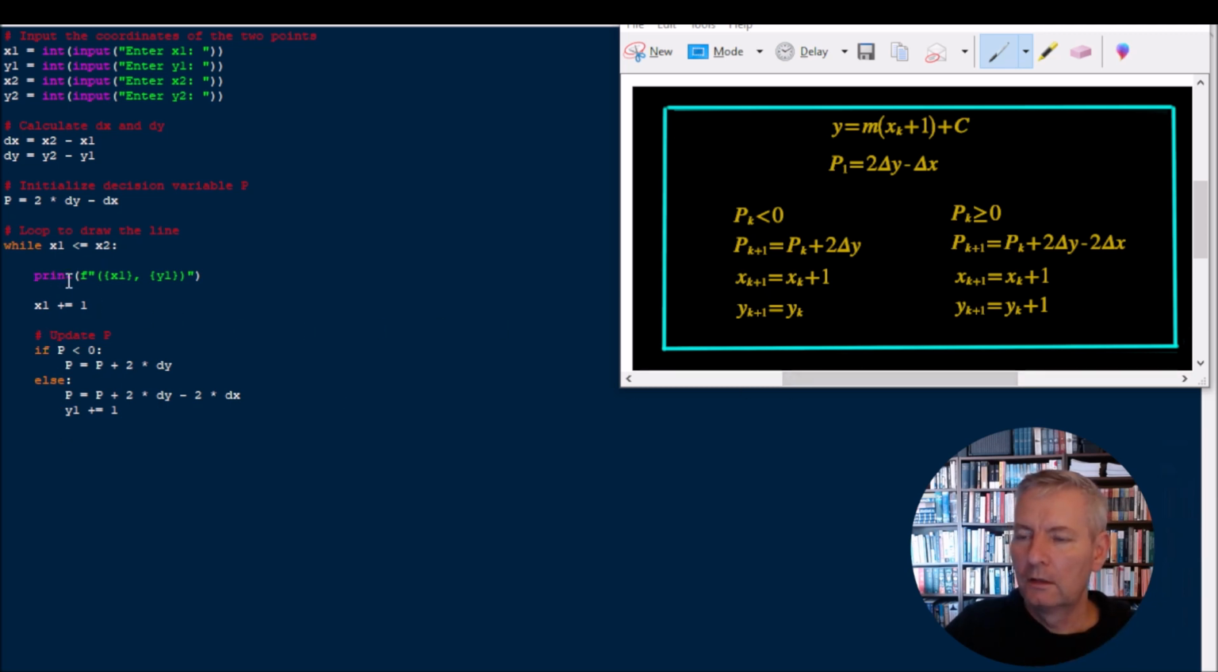Then we can go through the rest of the loop. So first of all, we'll print the values of our outputs, x1 and y1. This little line here will allow us to print those values out. Now, irrespective of whether the value p is less than 0 or greater than or equal to 0, we're always going to be incrementing the value of x by 1. So we're going to have x1 plus equals 1, so it's just adding 1 on each time.